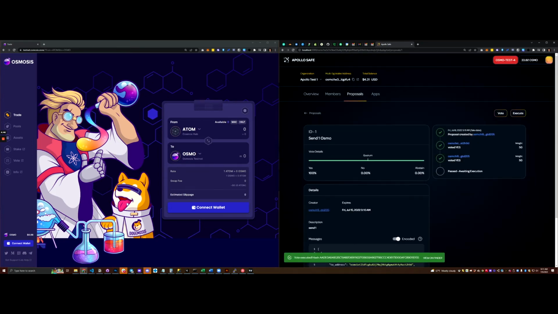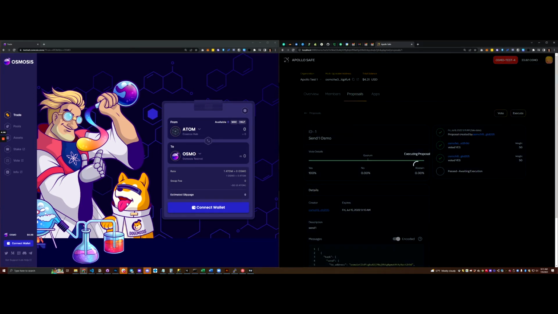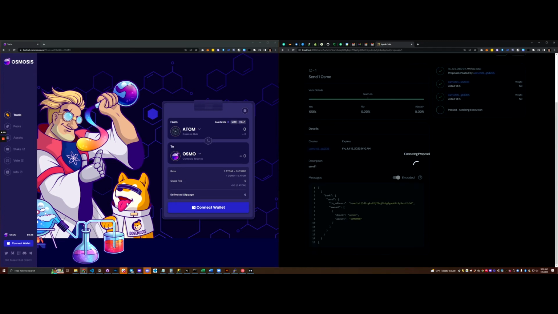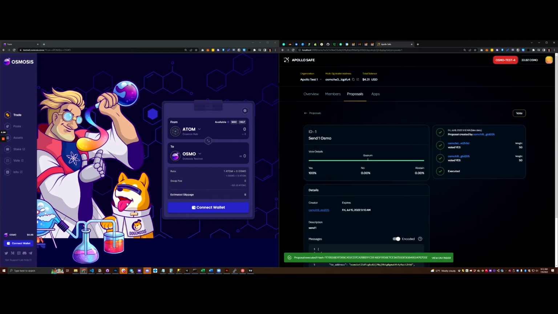And now that I voted affirmative, I can see the result here that both members have now voted yes to pass this proposal, and I can execute this transaction now. So I'm going to go ahead and execute, and now it's going to send that one Osmo per the proposal and execute the transaction and the message from the contract. So that's a demo of how the basic sending operation works.